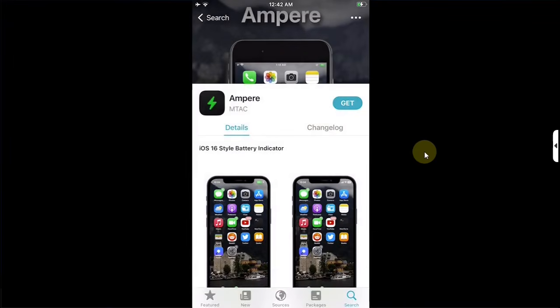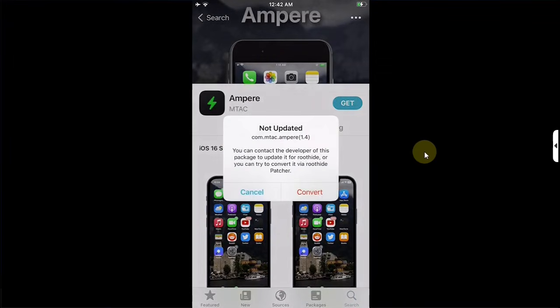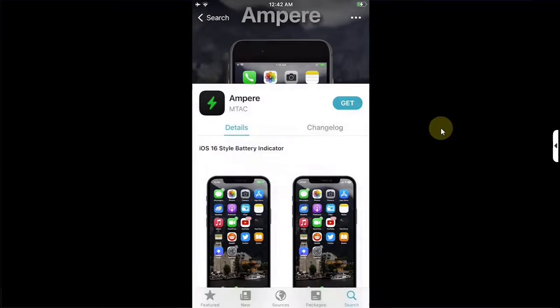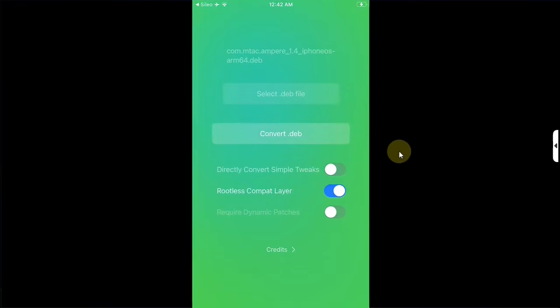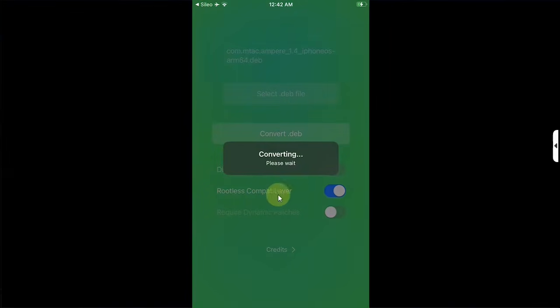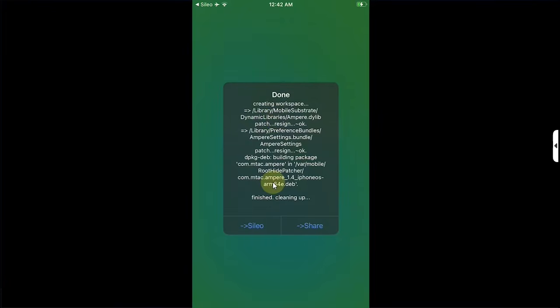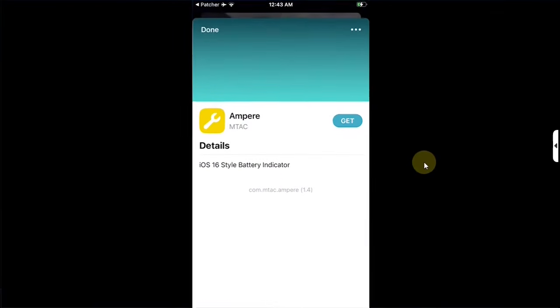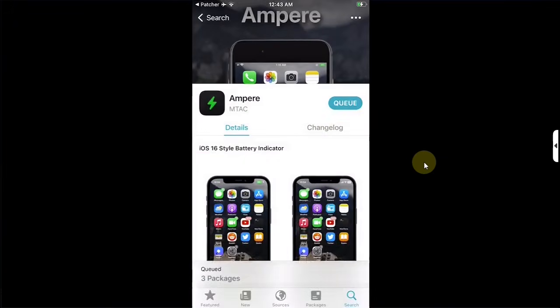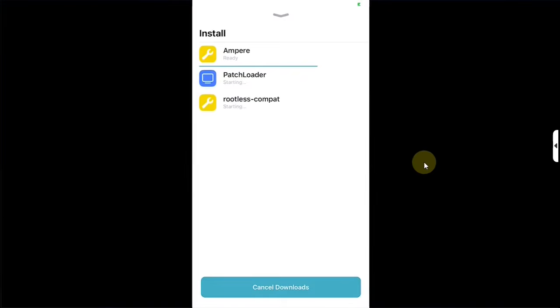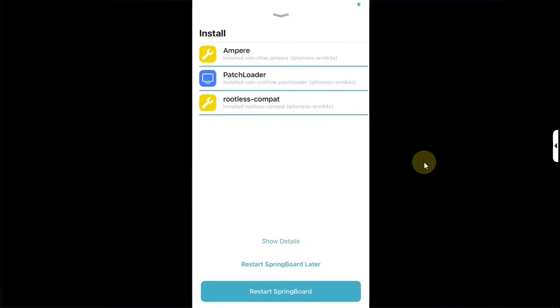Now for the same tweak, hit on get and you will see this dialog again. Now hit on convert. You will see this dialog and it will take you here. Now you can hit convert .deb. Make sure rootless compat layer is enabled and you will see this dialog. Hit on Sileo, and it will automatically share it to Sileo. Now hit on get, queued, and confirm to install the tweak, then restart SpringBoard.